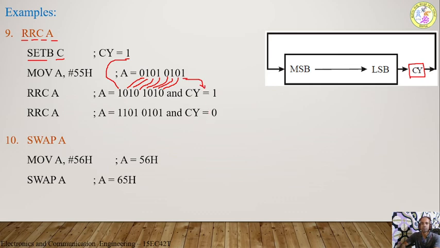This is how we can do it. Now this is the new content of the accumulator. So these bits will be present in this register. This is our accumulator register, whereas this is the carry flag. Again, if you execute the RRCA instruction one more time, all the bits are shifted towards right by one time. LSB will go to carry and carry will come to MSB.